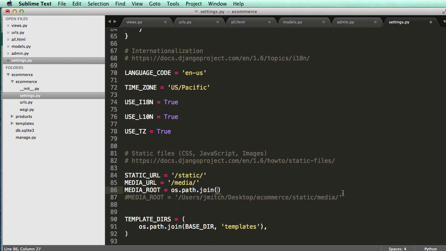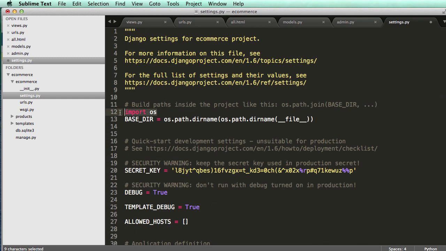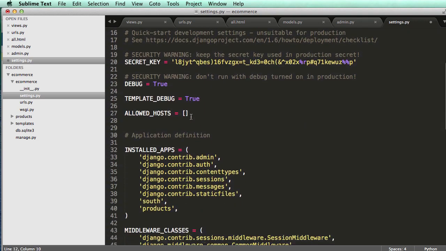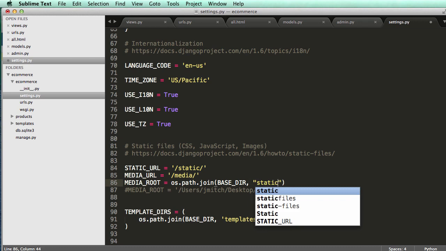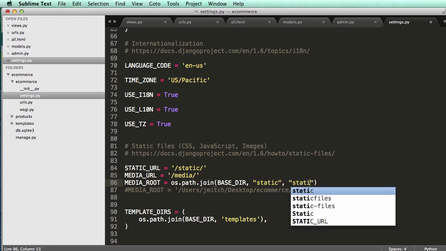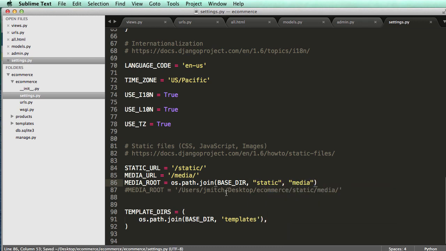os.path.join. So this is going to be joining two paths together, and using os.path allows it to use the operating system's path and the way the operating system works. And it has to have os imported, which it probably does if you are using 1.6 or greater. So now that we have that, we can take the base directory, and then we want to get static and media. Right, so this is going to look for the static folder and then media.